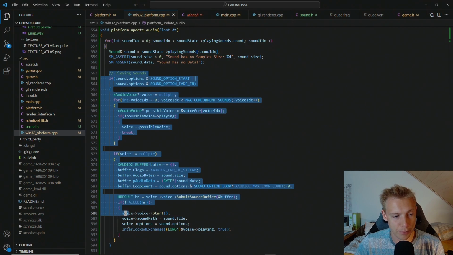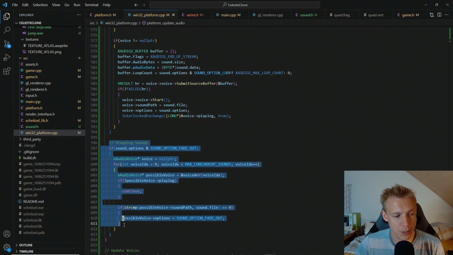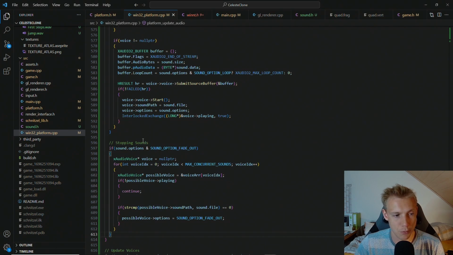Okay, now that we have playing sounds covered, we also need to make sure that we fade out sounds that we want to fade out.